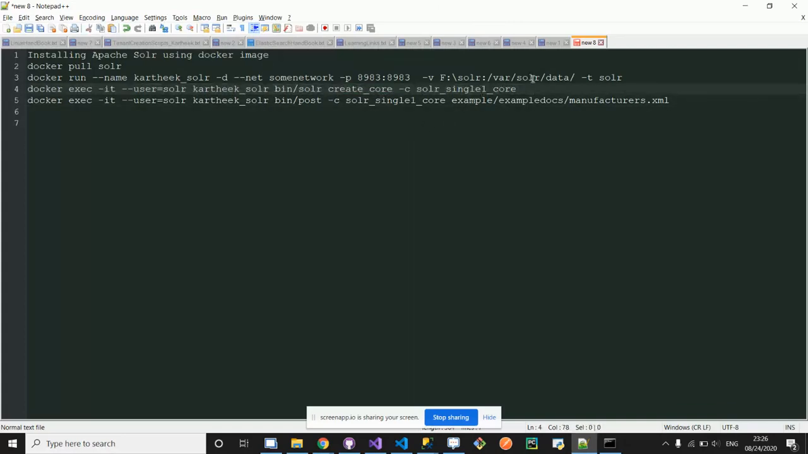Okay, so let us run this: single underscore core.